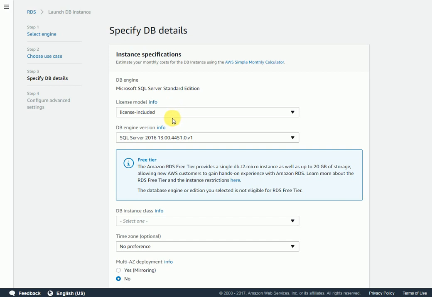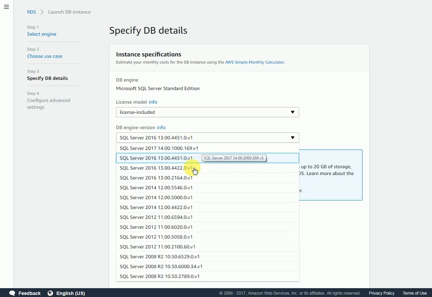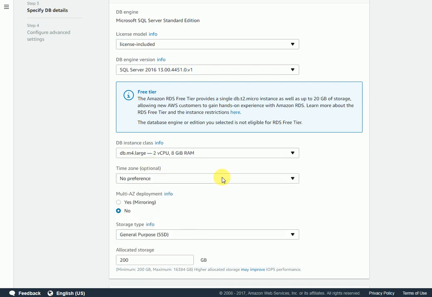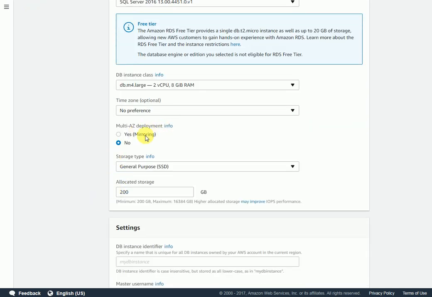Specify DB details. In license model, you can leave license included as it is, and the DB engine version should be the most recent one. In this case, I am taking version 13.00.4451.0. In DB instance class, you have to choose the hardware, maybe the CPU or RAM. So I'm going to take the M4 large family. Time zone, do not change any time zone, let it be like that. Multi-AZ deployment, keep it as no only.